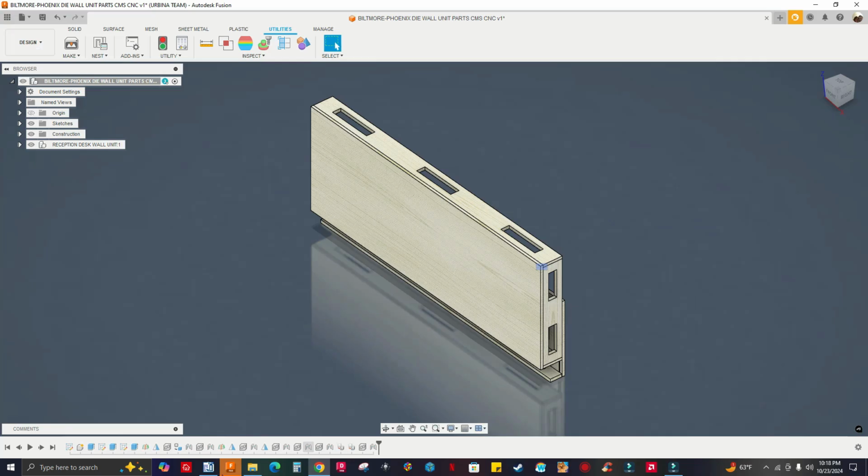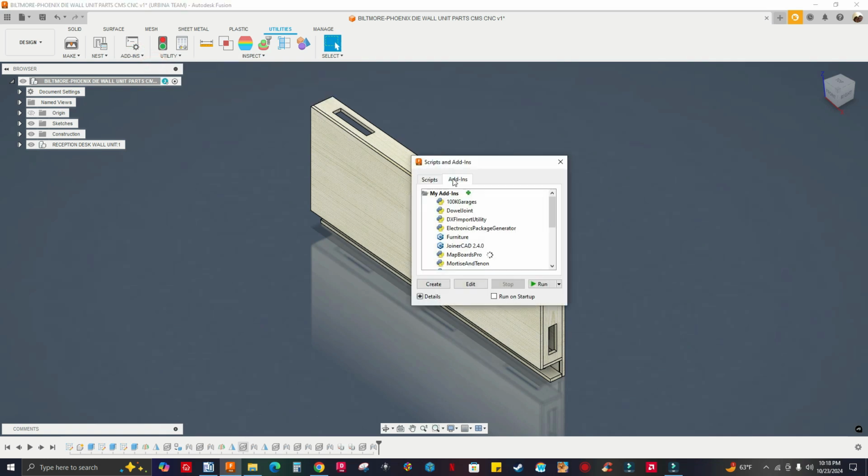Once you buy it, you gotta download it, and then install it. Then you go to Fusion, then go to Utilities, Add-ins, Scripts and Add-ins, and go to Add-ins here. You're gonna see it, just select it and click on Run. And you're gonna have this box right here. Check Run on Startup. You want that, right?